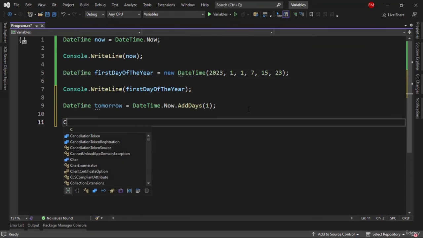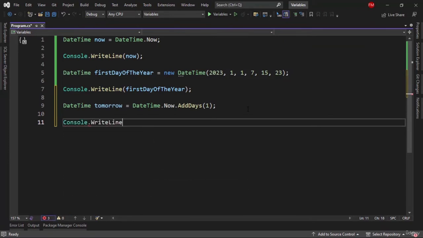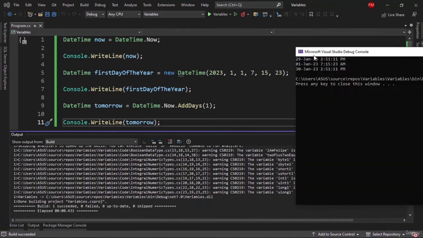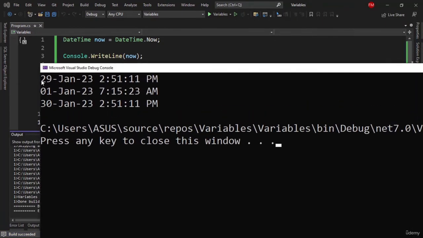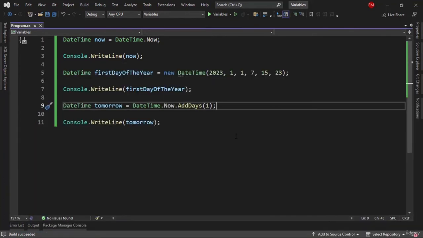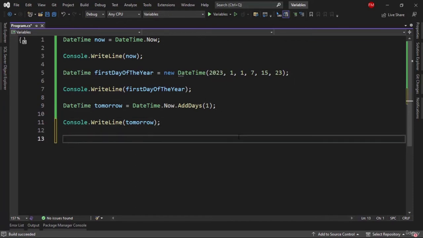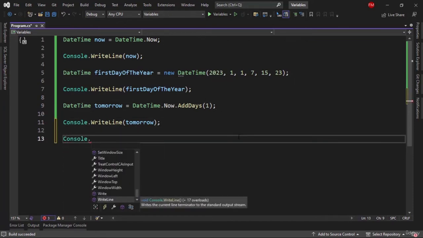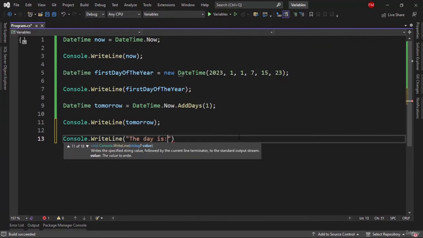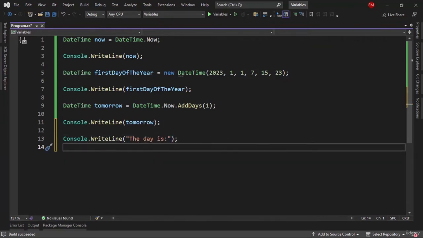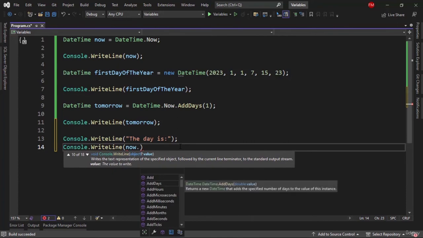So if I say Console.WriteLine tomorrow, I can see in the console, just like we had here, that today is 29, then tomorrow is the day January 30. Also, we can extract data from a DateTime. For example, let's say Console.WriteLine "The day is", and I want to work with this Now variable that we have here. I want to say Console.WriteLine Now.Day.